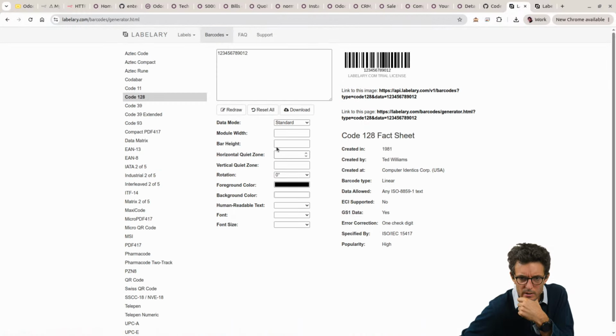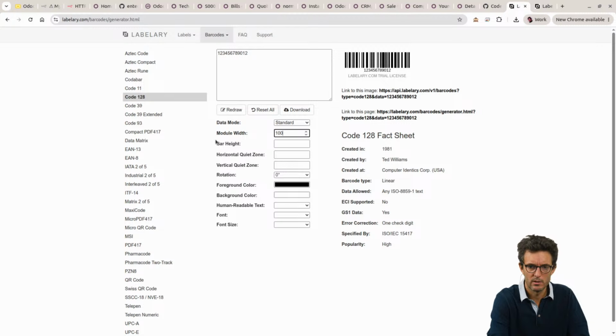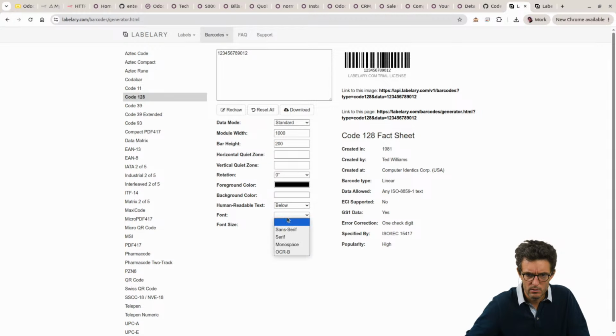I don't know if you can, yes, generate a barcode yourself, you see, with some information here. I think it's going to generate the code that you need. Can I add different things? Okay. Rotation, foreground, background, human readable text below.